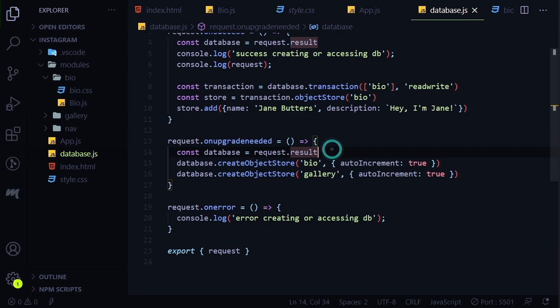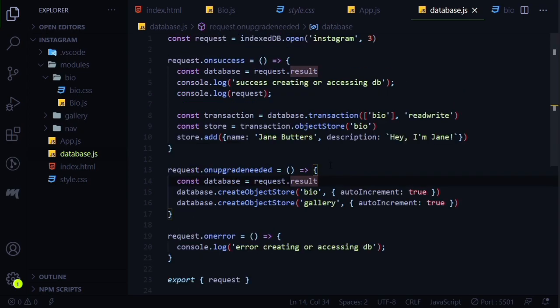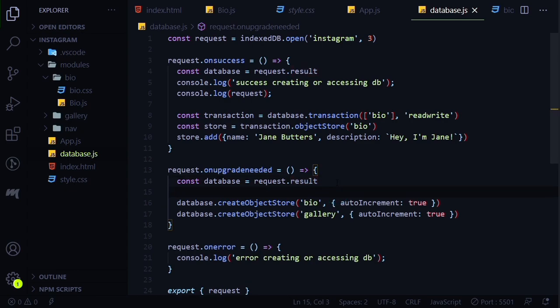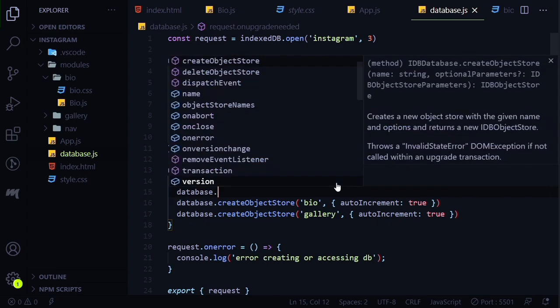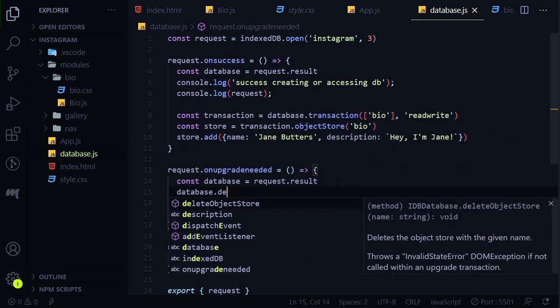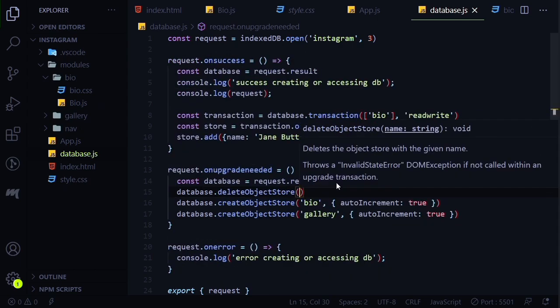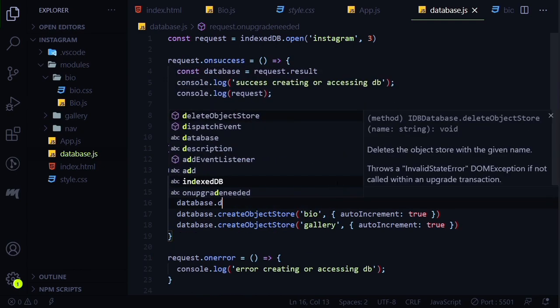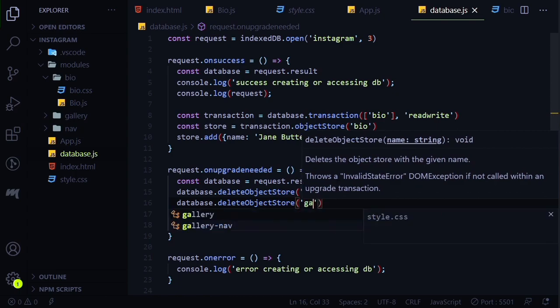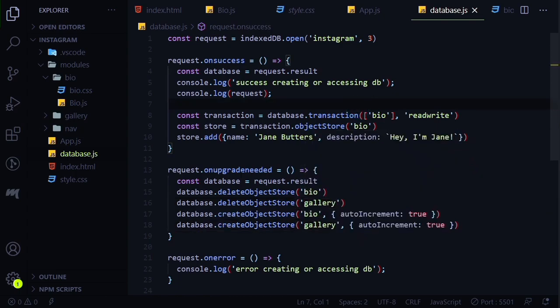So first of all, delete the object stores right inside the onupgradeneeded method before we create the object stores again with the new autoIncrement option. To delete an object store, similar to what we've done before: database.deleteObjectStore, and inside this method we have bio. Let's do the same thing for gallery: database.deleteObjectStore gallery, and then to trigger this method, let's make this version 4.